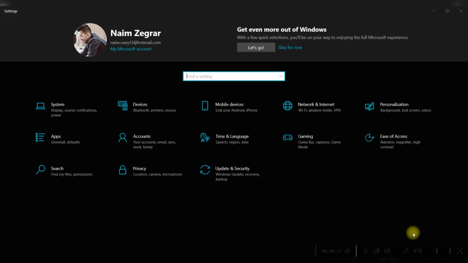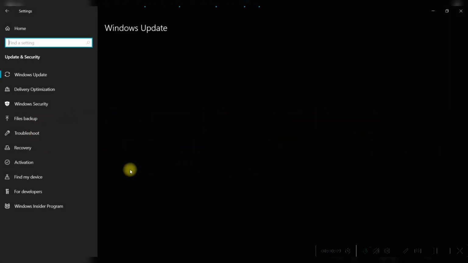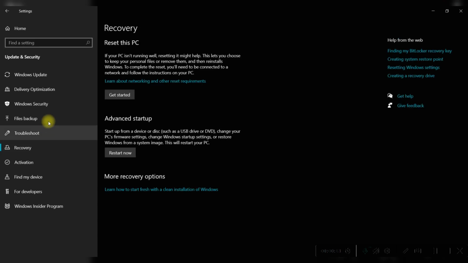Today I'll show you how to fully reset your PC. 1. Click on Start and then open the Settings app. Go to Update and Security, then Recovery. And to reset this PC, click the Get Started button.